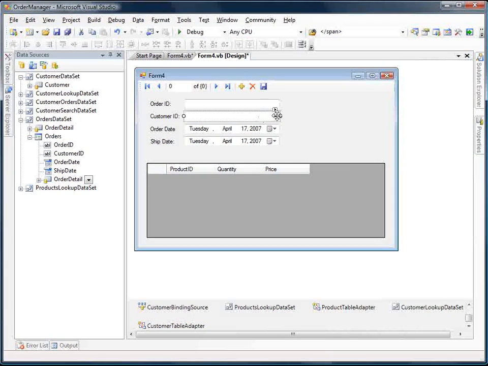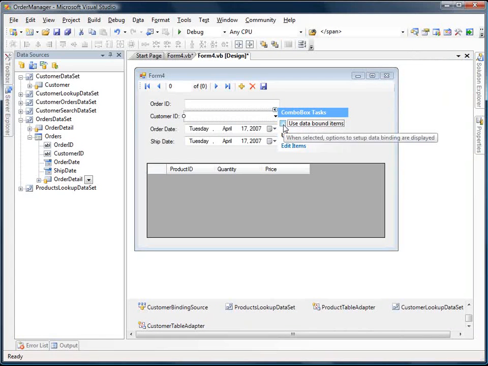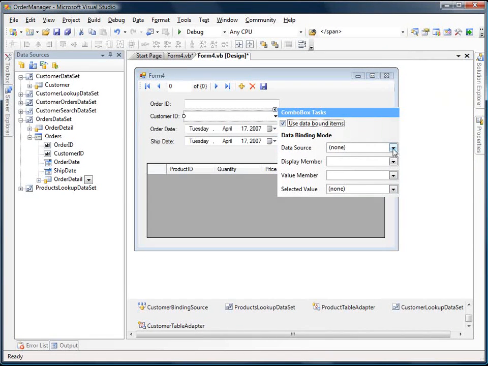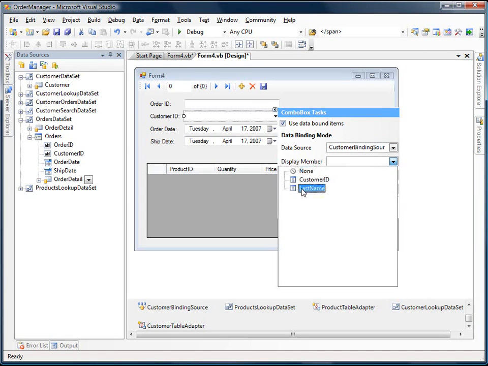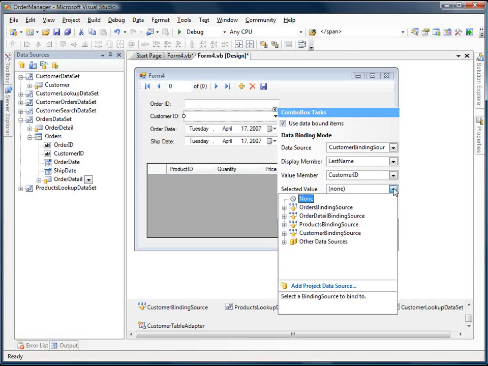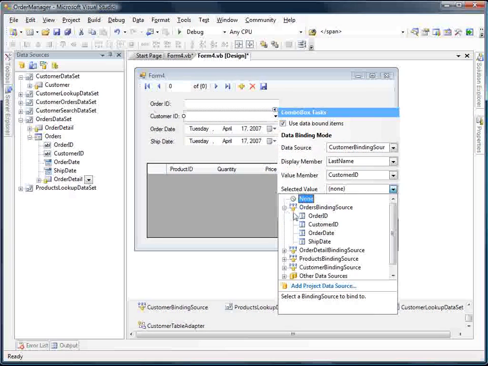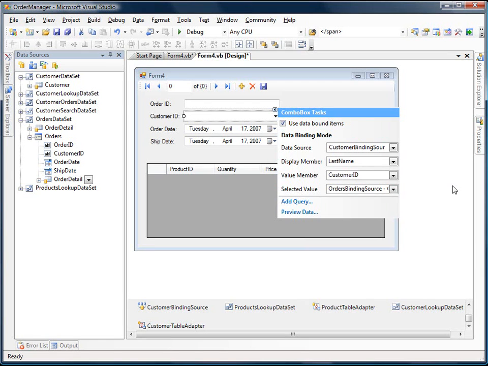Okay, so now we can go to our combo box. And I can say use data bound items. And we can select data source is customer binding source. The display member will be the last name. The value member will be customer ID, and the selected value will be the orders binding source, customer ID. Okay, so what that means is it's going to display the last name into our dropdown here. But when we select a value, it will put the customer ID from the customer table into the orders table.